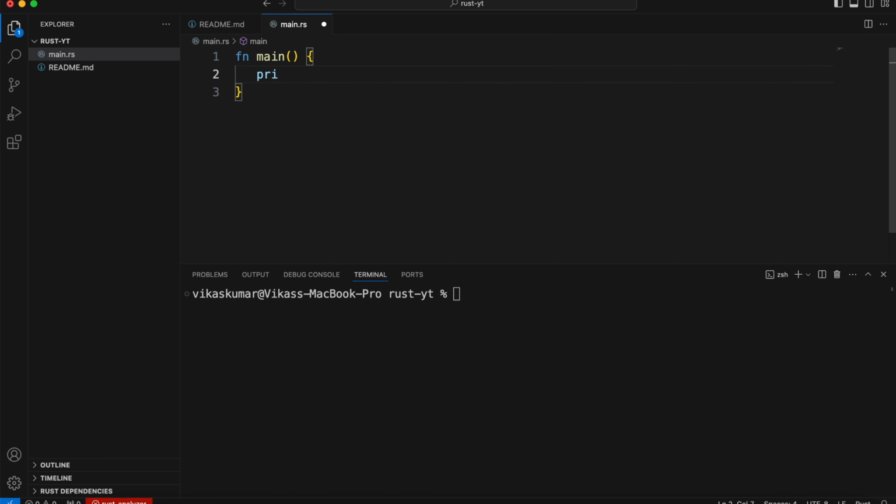Let's print something. Every language is incomplete if we don't print hello world. No matter how experienced you are and how many years you have worked in programming, whenever you go into a new language you have to print hello world. I'm just kidding.